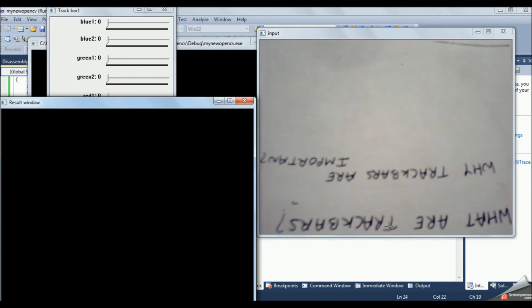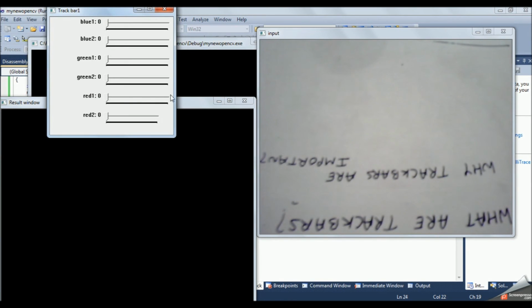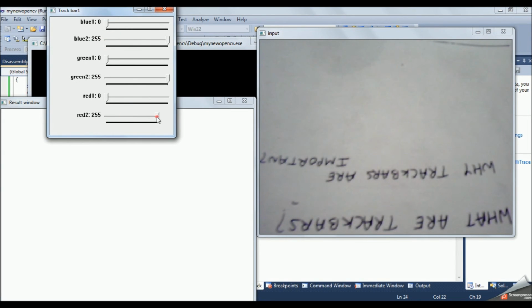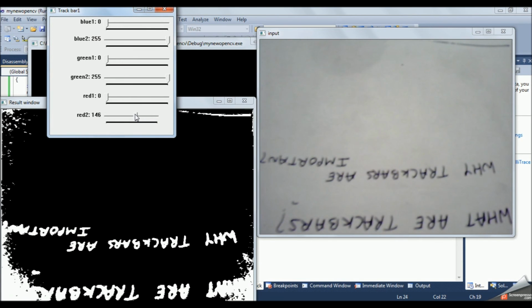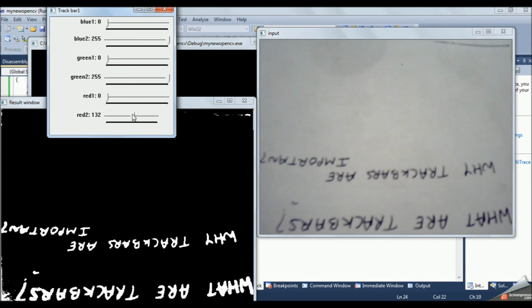So here we have something written on a whiteboard. So let us set the track bar. You can do it in any way you want. So let us set the track bar and see the magic. So here we get the black color filtered out.